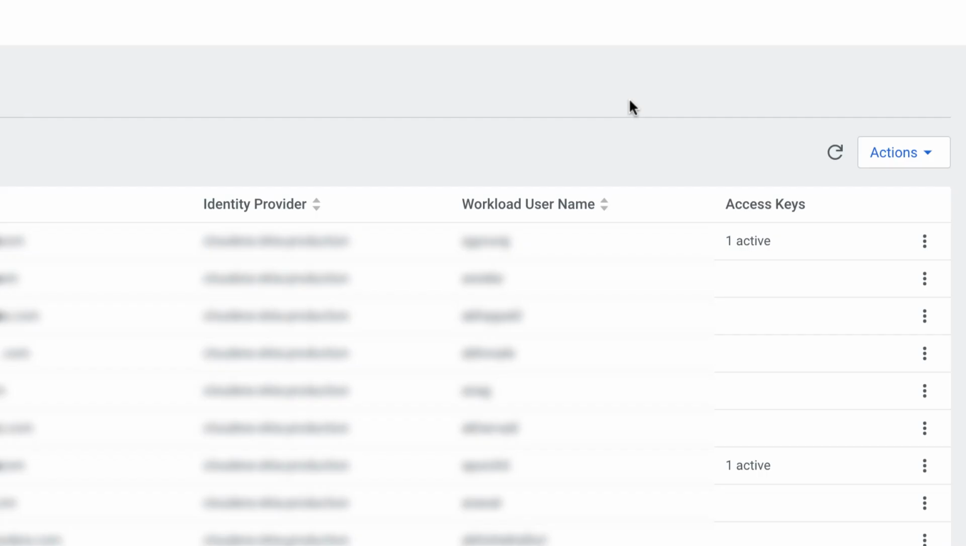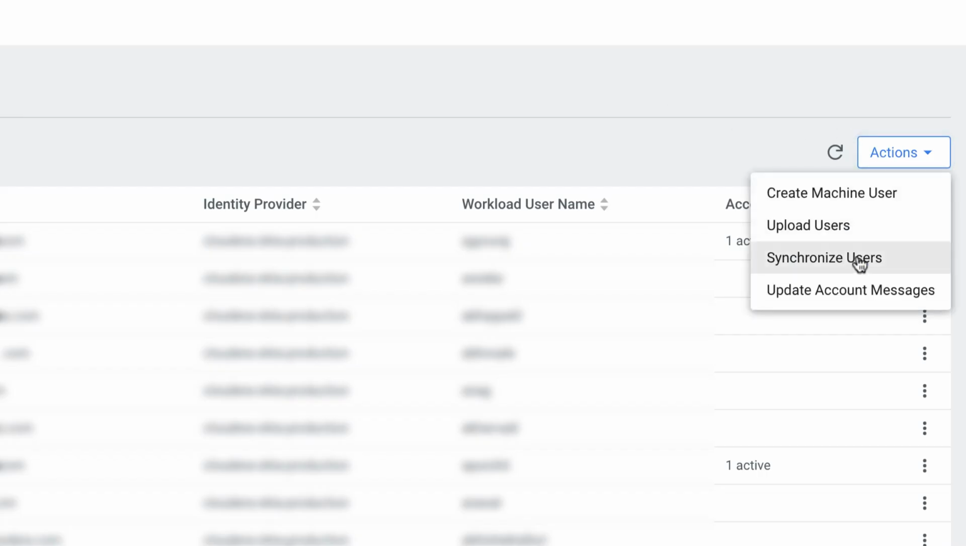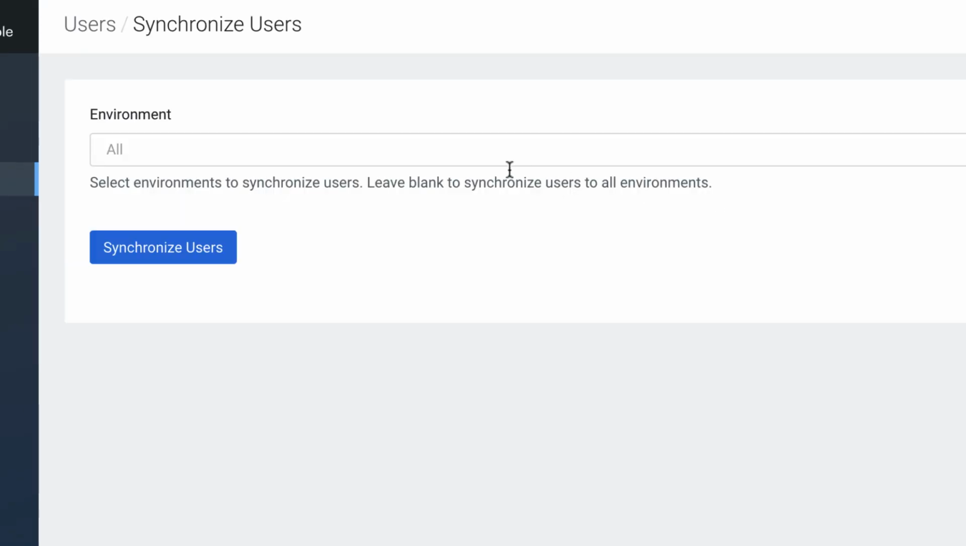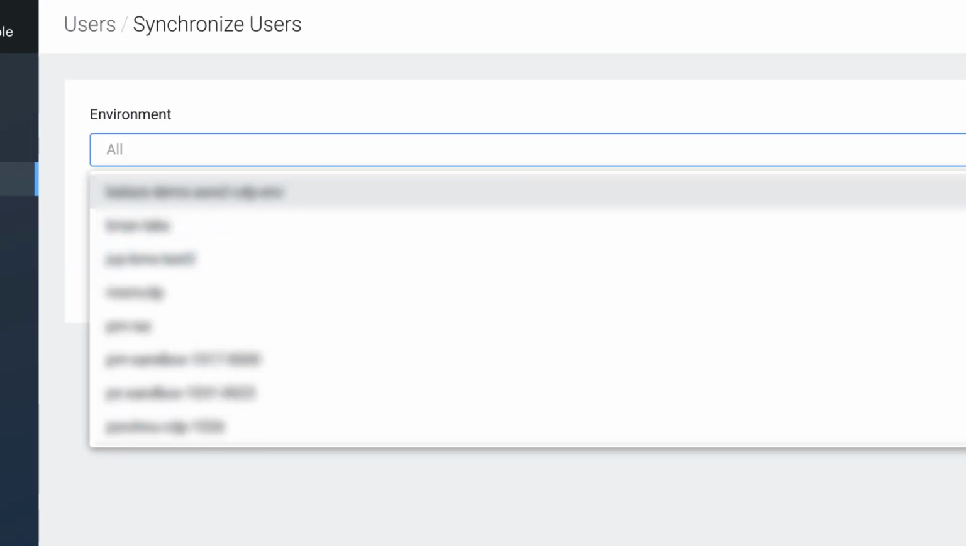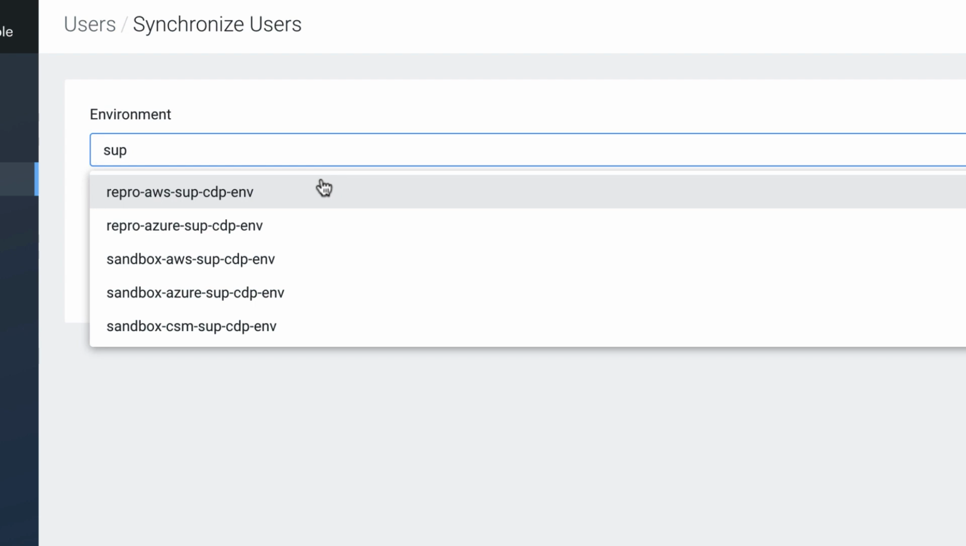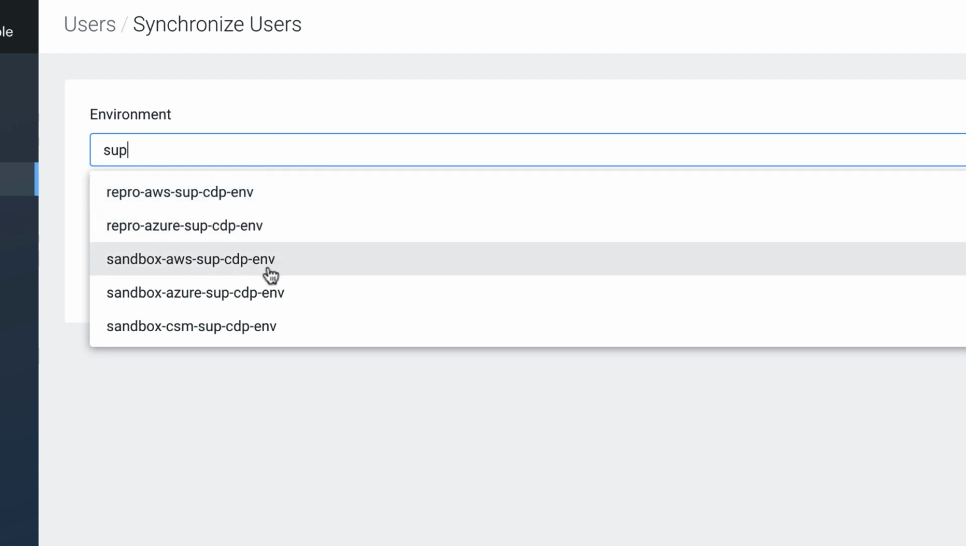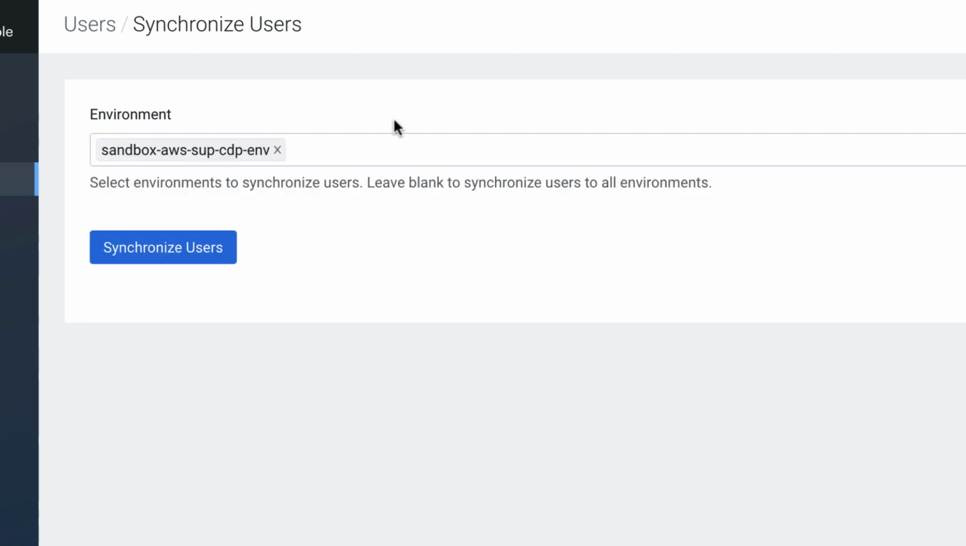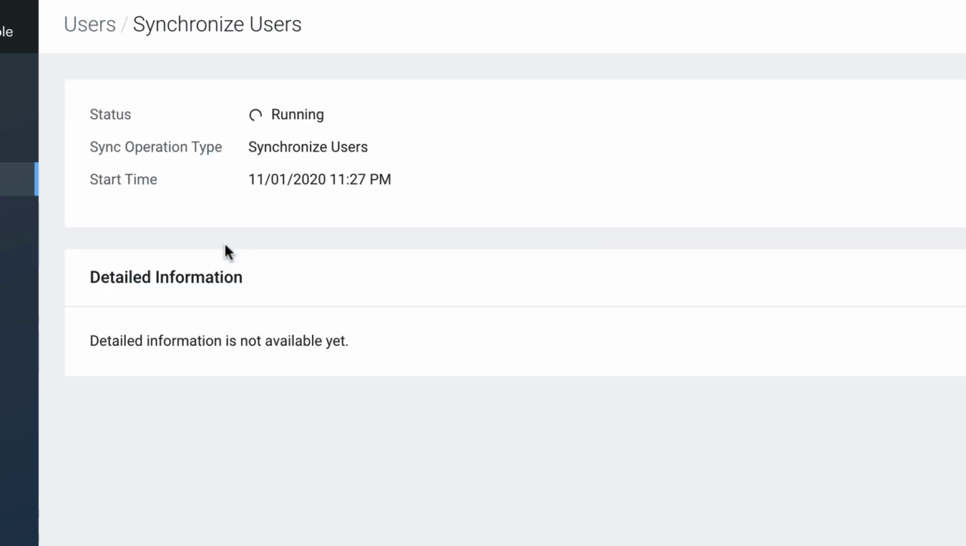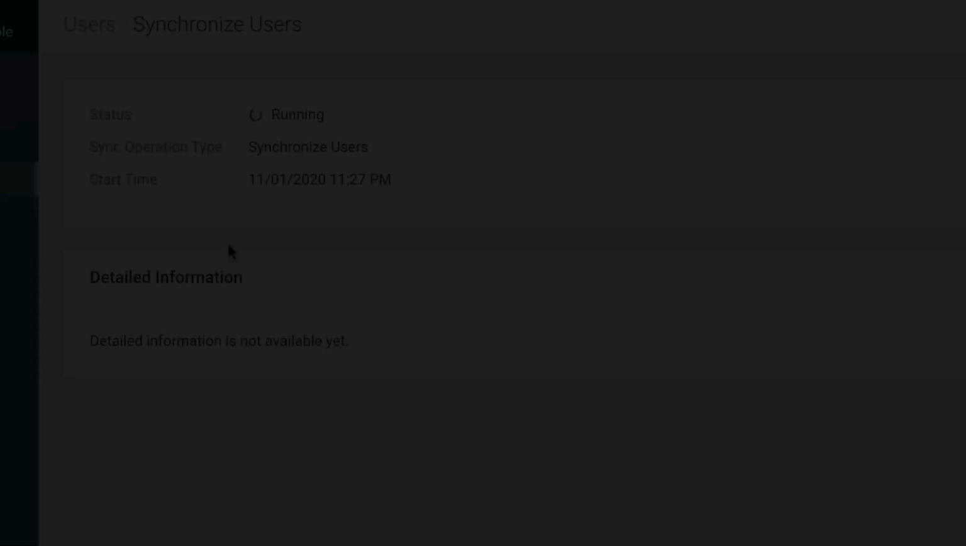You'll see that it shows up in the list with its fingerprint so I can verify that it's the right SSH key. Next, I'll go back to the user management section, go to the Actions menu, choose Synchronize Users, and then I can select the environment where the user needs access. As soon as I click the Synchronize Users button, the user synchronization process will begin. That can take a few minutes, so let's skip ahead.